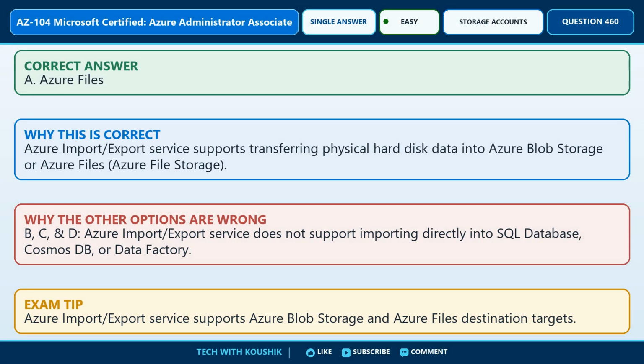The required response is option A, Azure Files. This is correct because Azure Import-Export Service supports transferring physical hard disk data into Azure Blob Storage or Azure Files, Azure File Storage. The other choices do not satisfy the requirement because B, C, and D, Azure Import-Export Service does not support importing directly into SQL Database, Cosmos DB, or Data Factory. Exam tip. Azure Import-Export Service supports Azure Blob Storage and Azure Files destination targets.